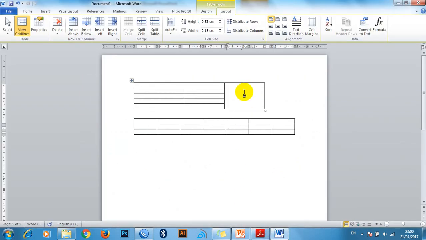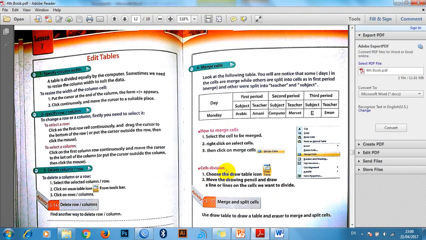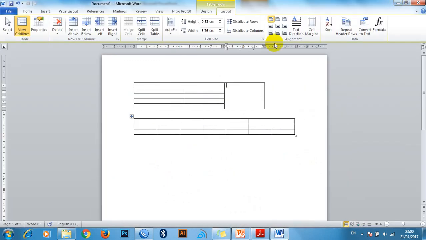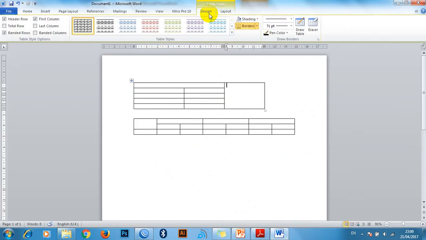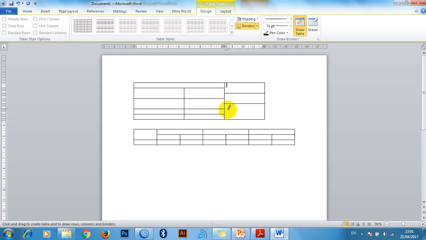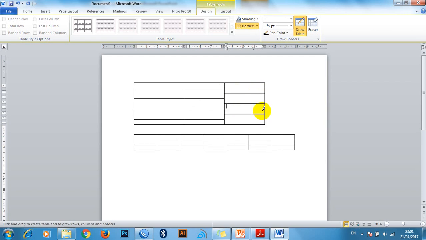What if I want to divide it again, after I merged? There is something called cells division, and you can use many ways. One way is to go to Design. I will click Draw Table, and I will start to divide this cell, and I can divide it horizontally also.